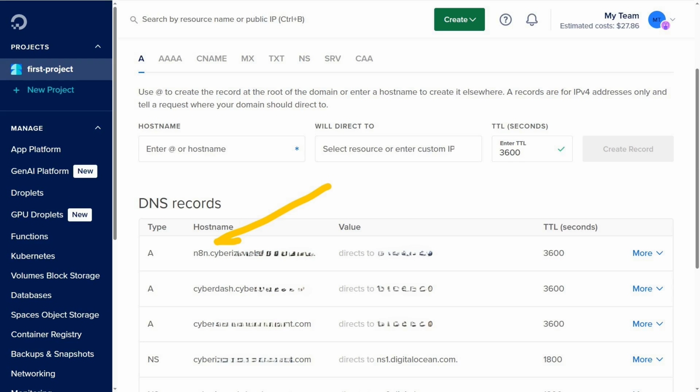This will point n8n.yourdomain.com to your server, so when we finish setup, you can access n8n using your subdomain. Once done, let's move on to configuring Nginx for the reverse proxy.